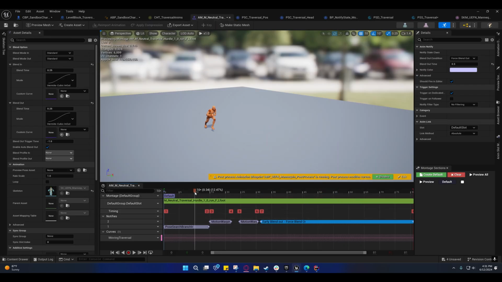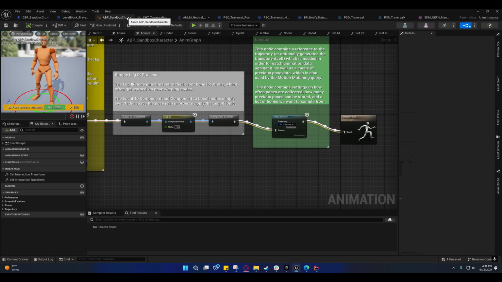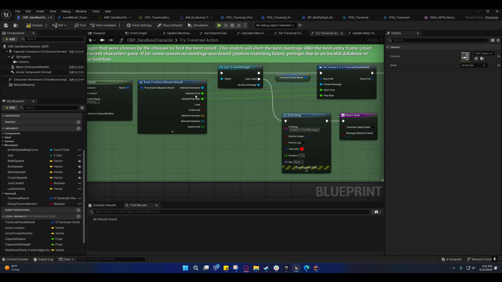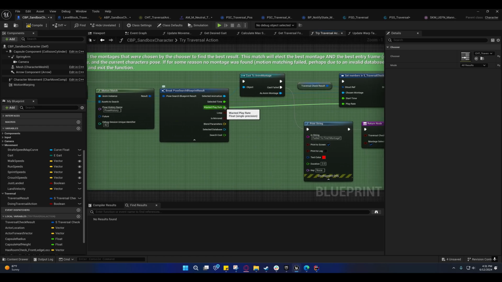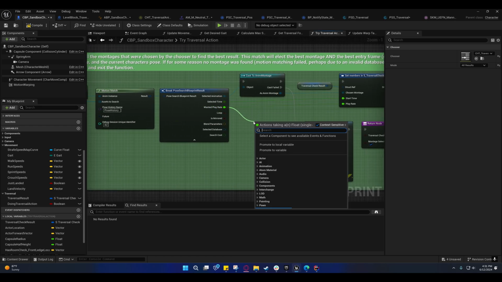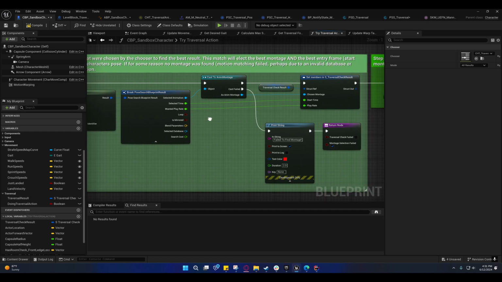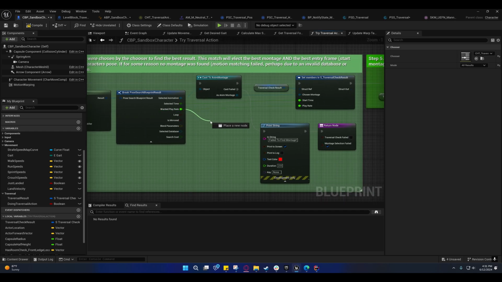So let's say that 0.33 seconds into the animation is when it thinks that we should start playing the animation. And so that's what it'll return here. And if it thinks that the play rate should be scaled up or down so that it's playing faster or slower, then it'll return that here.